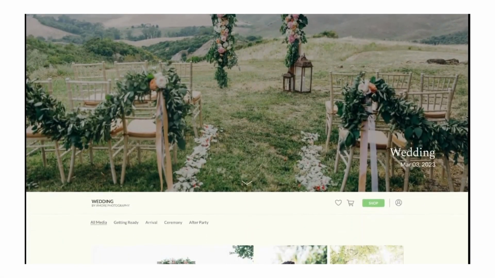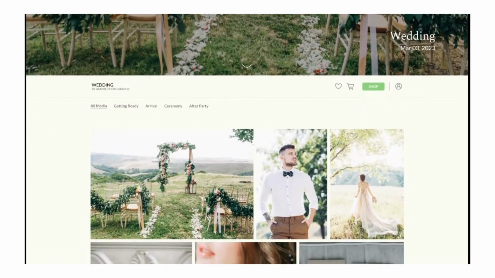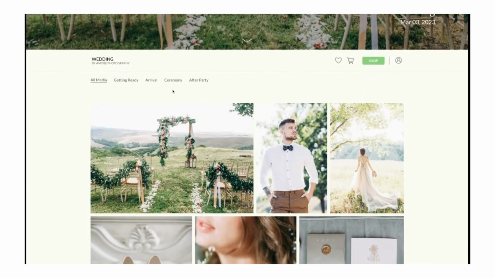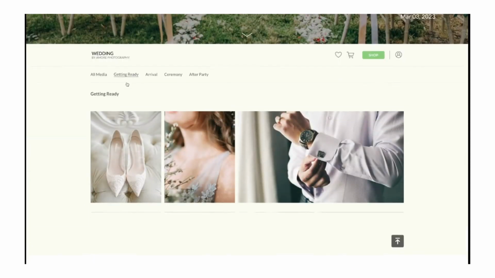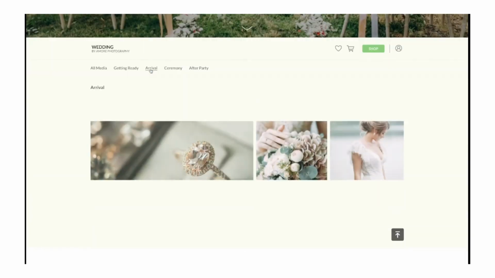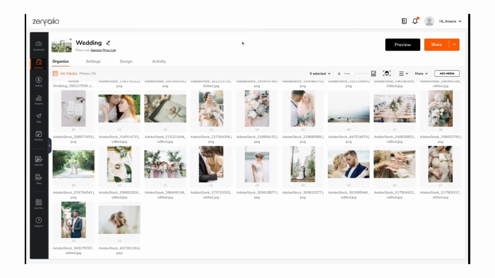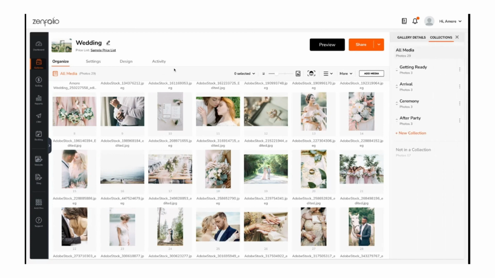Collections are an elegant and quick way to sort your media in a gallery into subsections. These subsections are seen by anyone viewing the gallery. For example, you can sort a wedding shoot into Getting Ready, Arrival, Ceremony, and After Party. All uploaded media is put into an All Media collection, seen here.